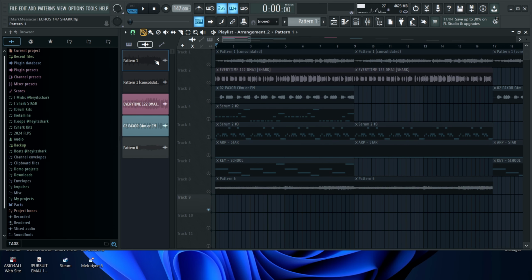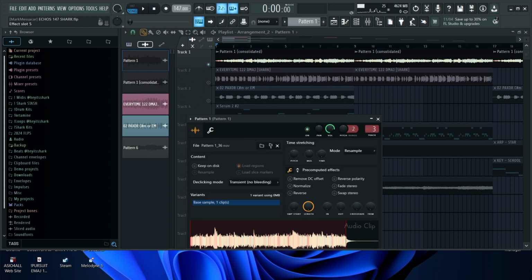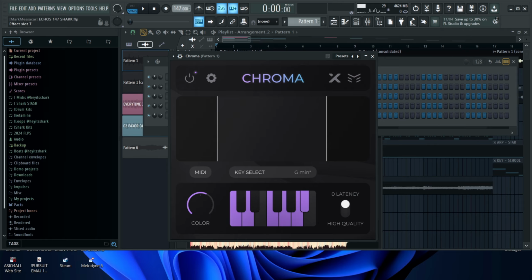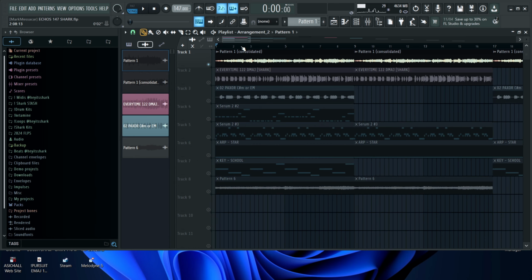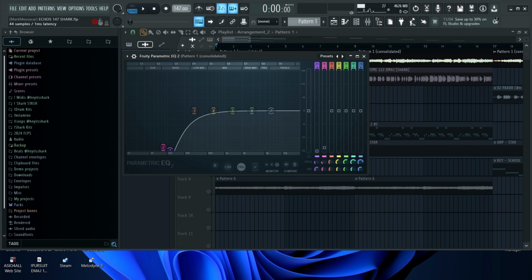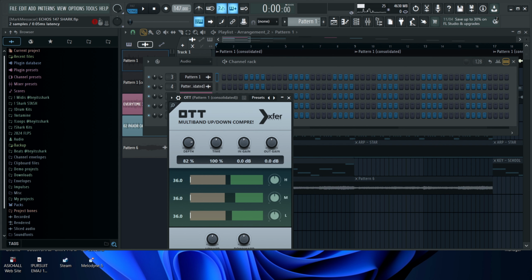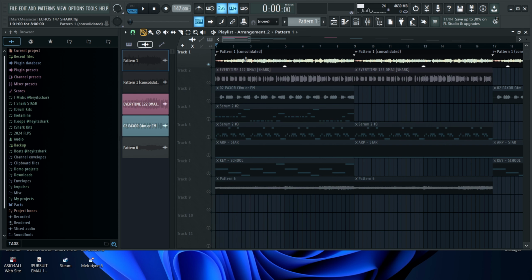And then I just exported that out, and I got this. So I sent that to track 3. I did auto chroma, chroma, and then auto chroma again, and then loop rater. And after doing that, I exported it out again, and I got this. In terms of effects on that, I just took out the low end and used an OTT to compress it. And yeah, that was the first layer of the beat.